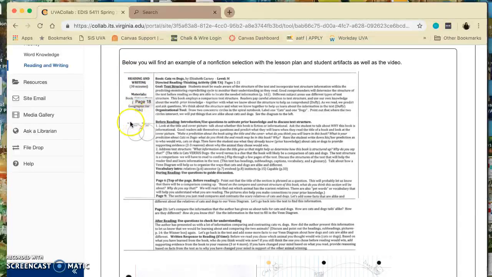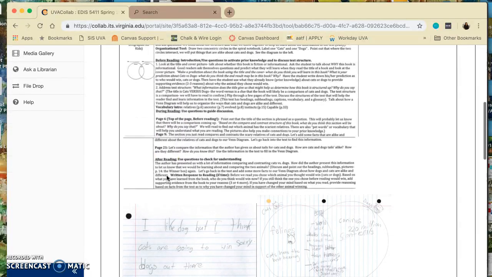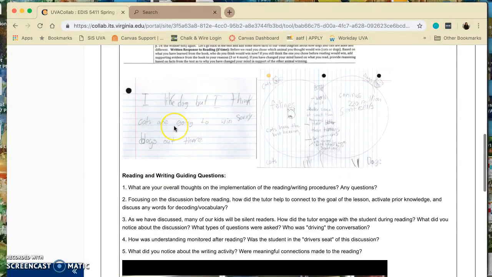So this would just show you again how long the segment is, the materials that you would need. Like for instance, this one is a book. The book is Cats and Dogs. Then in the middle of this is what you do before reading, the goal of the reading, and the text structure. It's taking it page by page to talk about what to do. This is an example of student work in a notebook, and just what that means and how the students will be using that as a comprehension measure.